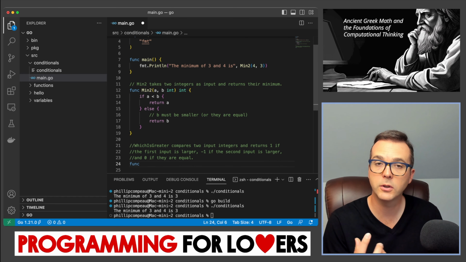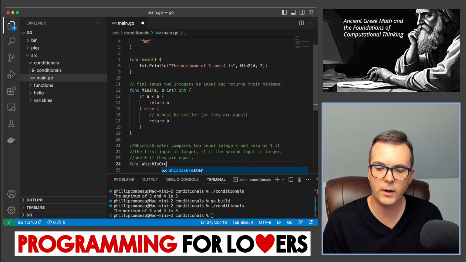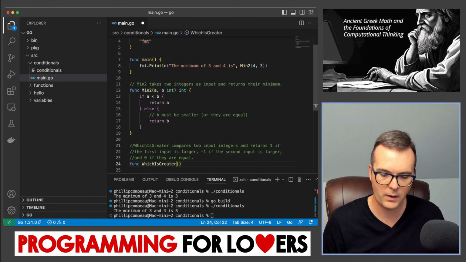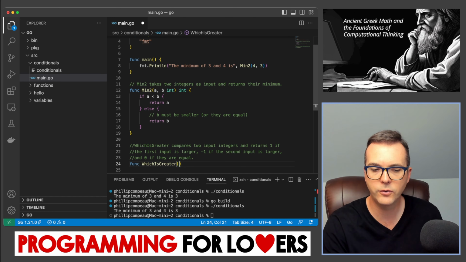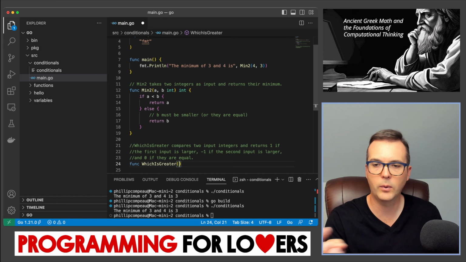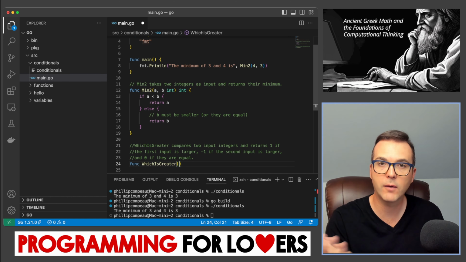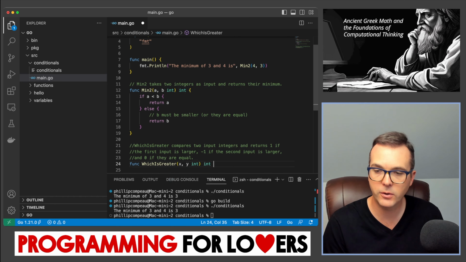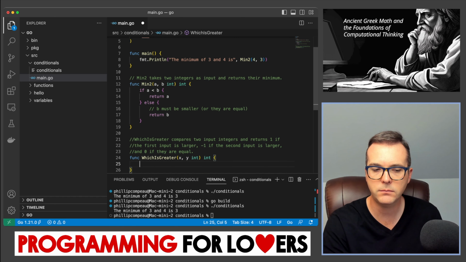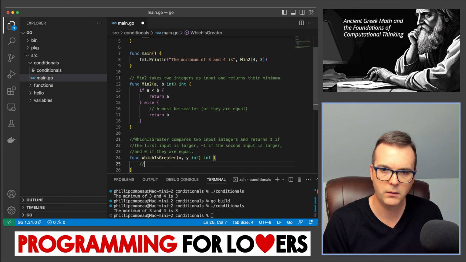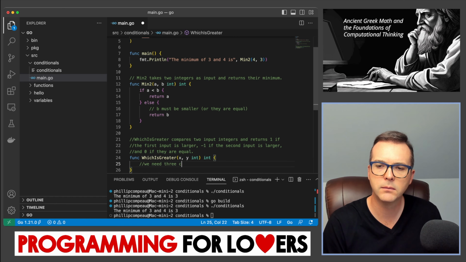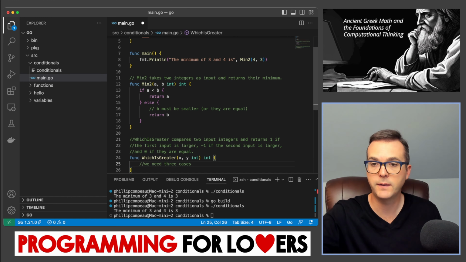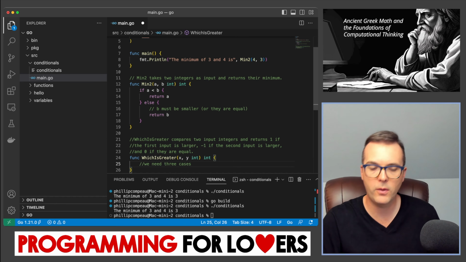So I'm going to have a function that's called which is greater, and I can call these two integers whatever I like. Let's get out of the habit of naming everything A and B, let's call them x and y as integers. And here I'm still going to return an integer, but I need to check. And here I need three cases, depending on is x bigger, is y bigger, or are they equal?